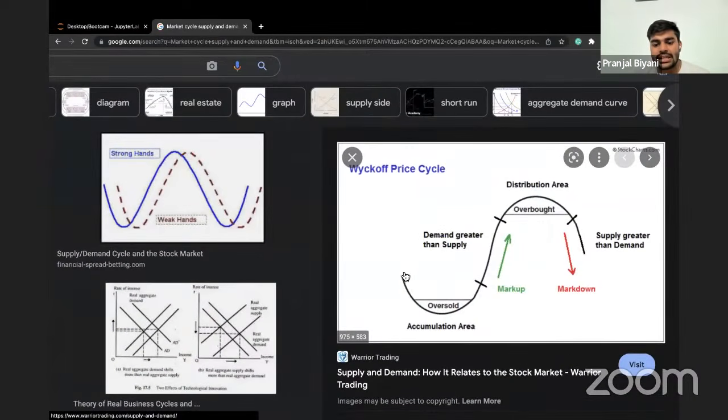Yeah, you can look at this. There is a beginning, there is an accumulation where the product has been oversold. Now, because the product has been oversold, demand is now greater than supply. When the demand is greater than supply, more people are wanting to buy the thing, but there are fewer things, right? So people are going to pay an additional amount, right?